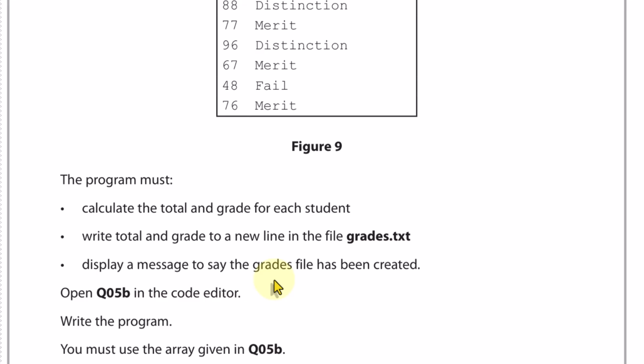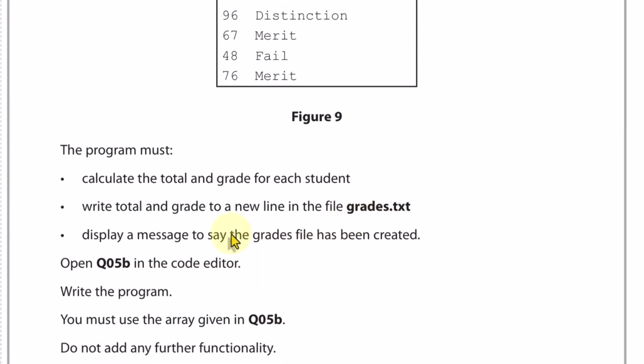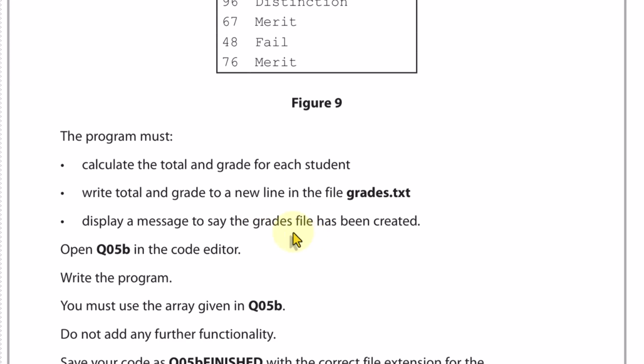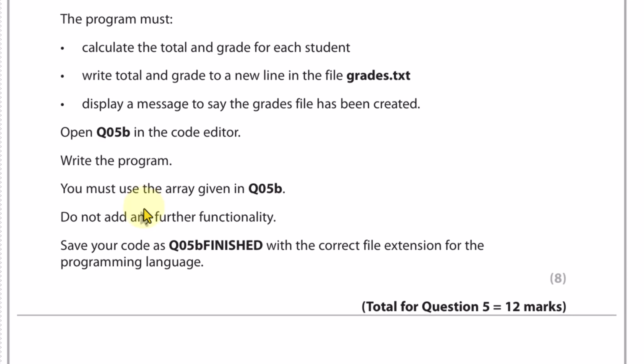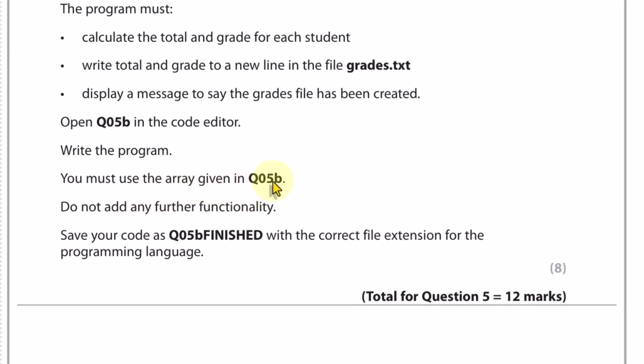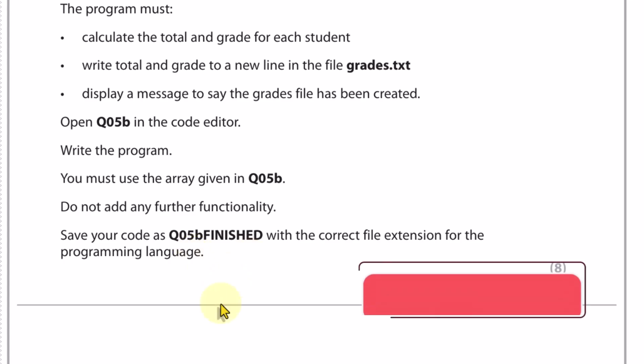So the program must calculate the total and grade for each student, write total and grade to a new line in the grades text file, and display a message to say the grade file has been created. Open Q05B in the code editor, write the program. You must use the array given in Q05B. So there is an array, okay. Do not add any further functionality.